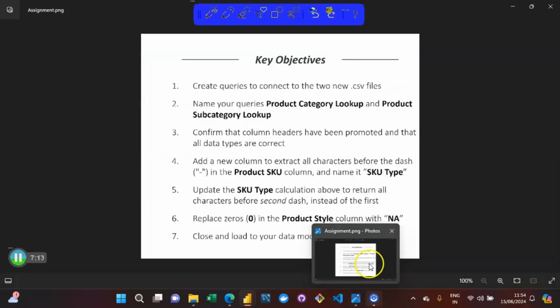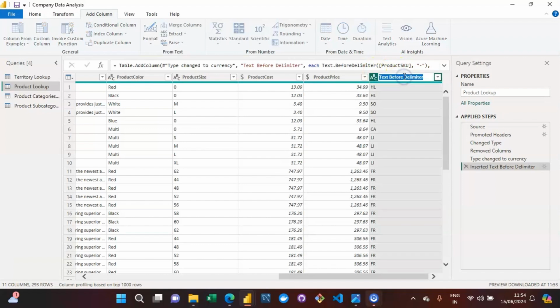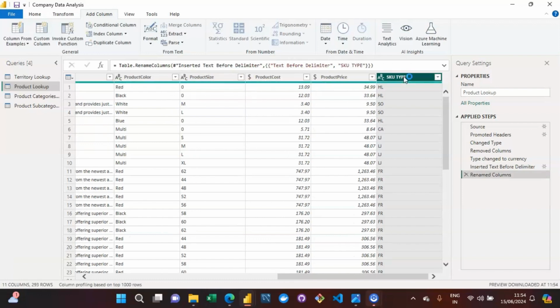So in the next objective, we were asked to name it as SKU type, right? So I'm going to rename it. I'm going to double click over here and rename it as SKU type. I'm going to press enter, and you can see that we have successfully renamed it as well.